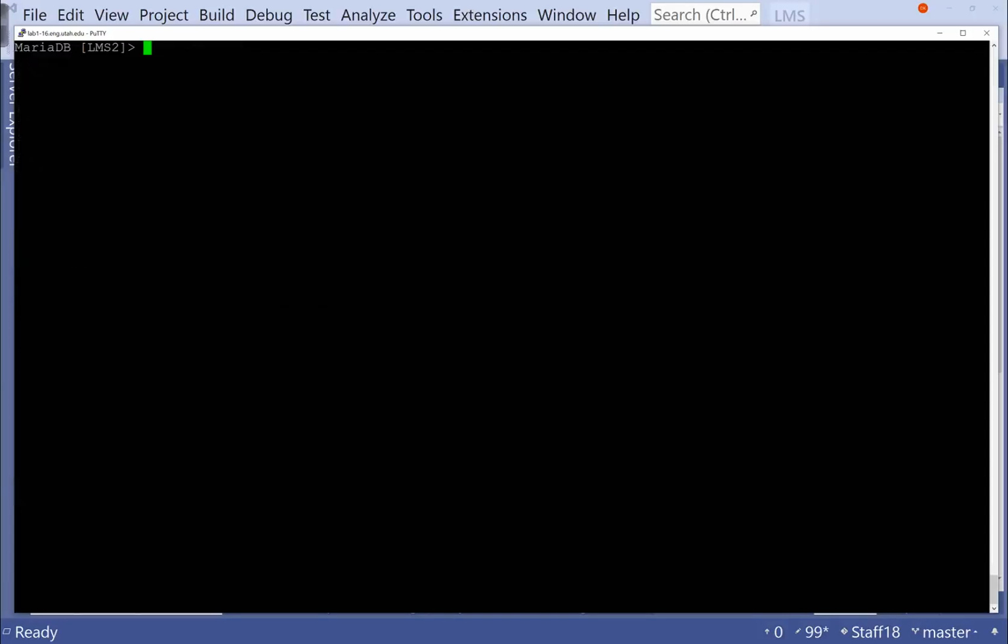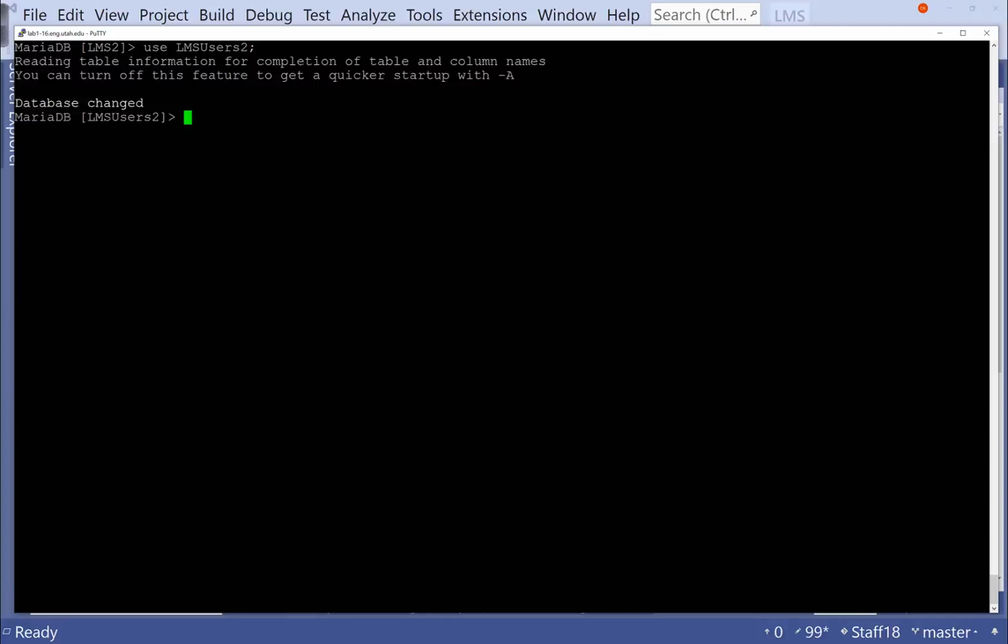Let's now look at the other database. So use LMS users 2. And again, the 2 is just my sandbox version, but it has exactly the same schemas as the real version. So let's show tables in here.